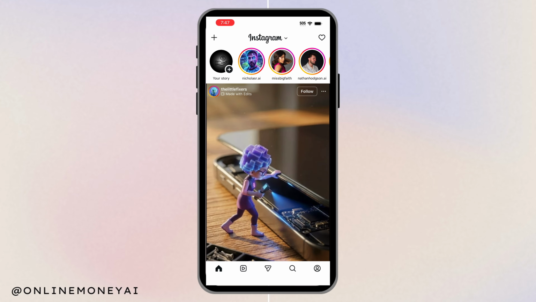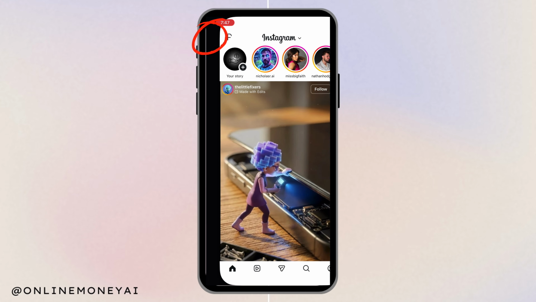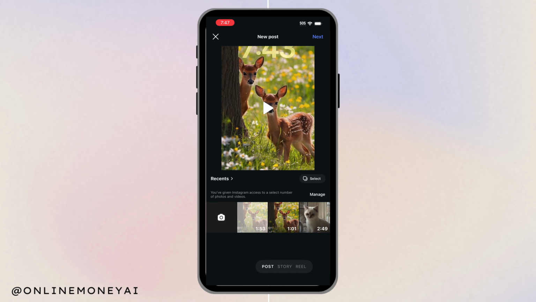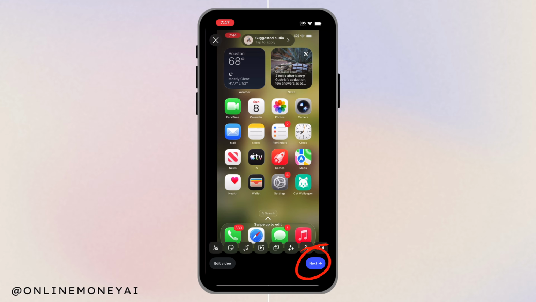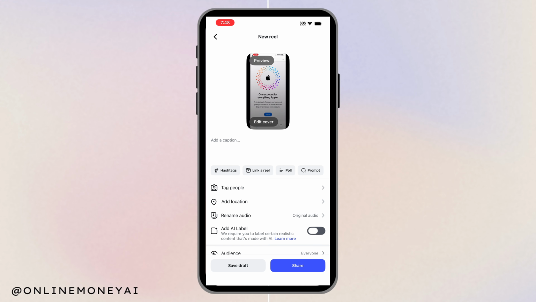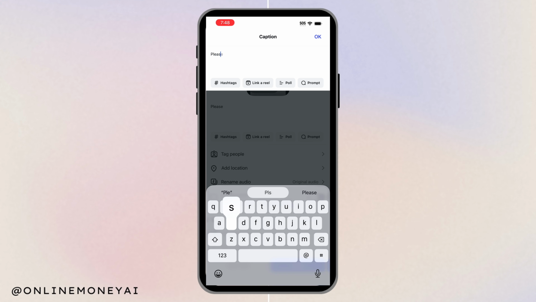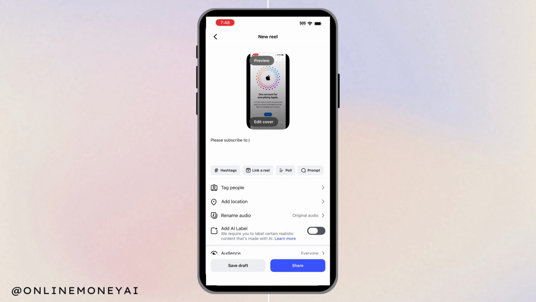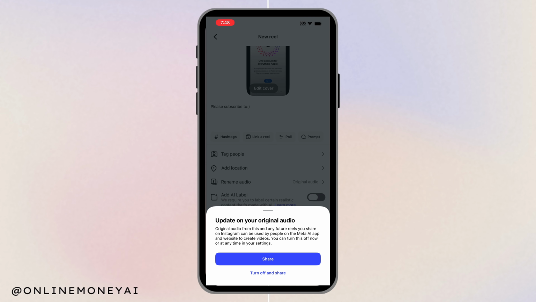Now open Instagram. Tap the plus icon at the top. Choose Post. Select the video that includes your music. Tap Next, then tap Next again. Write a simple caption. You can mention that this is your original song. Now tap Share. That's it.